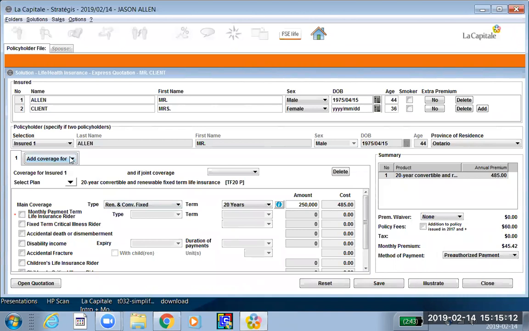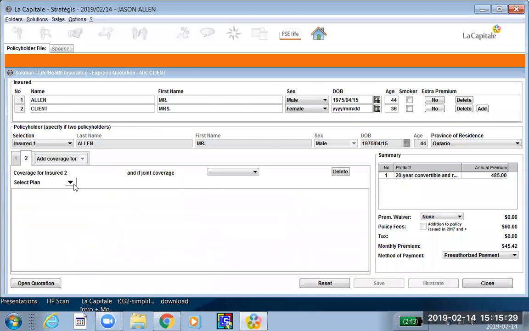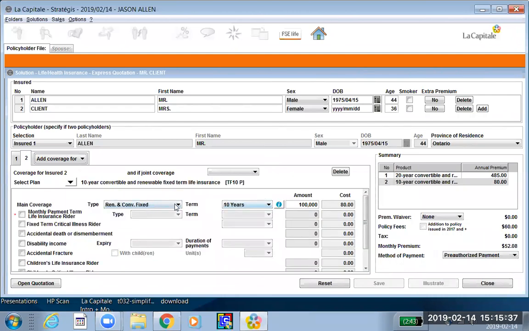I'm going to take a very simple approach and add our second client. So all we have at this point is a 20-year renewable and convertible term for $250,000 on our male client. I'm going to add a coverage for insured number 2, the spouse. Now we have coverage on the second spouse. We have 2 individual coverages. This is individual life as well, and we're looking at term insurance. Again, I'm looking at renewable and convertible fixed term. I'm probably looking at 20-year term as well, and I'm looking at $250,000 here also as an example.